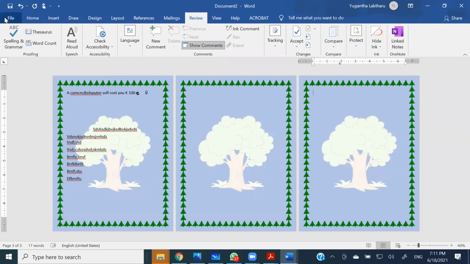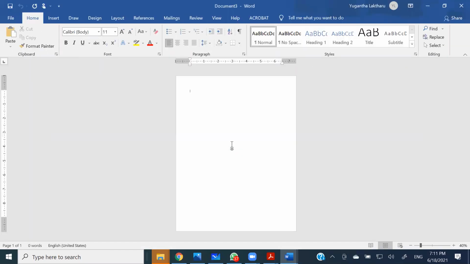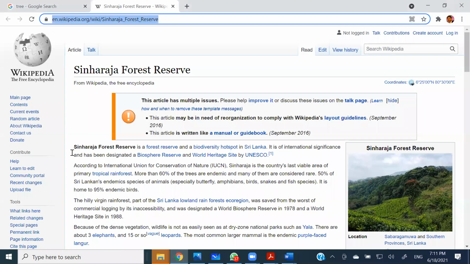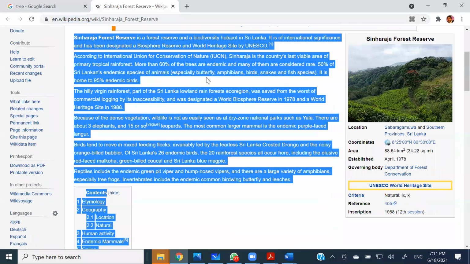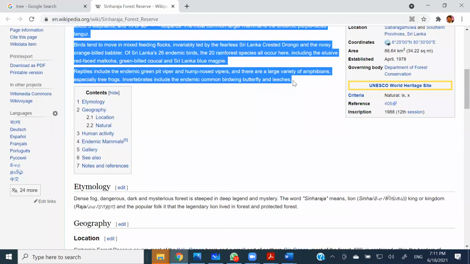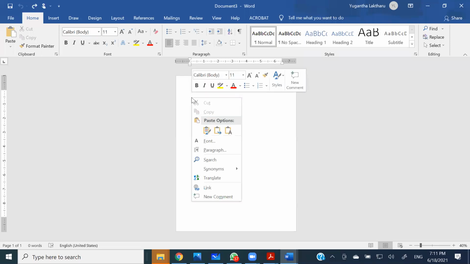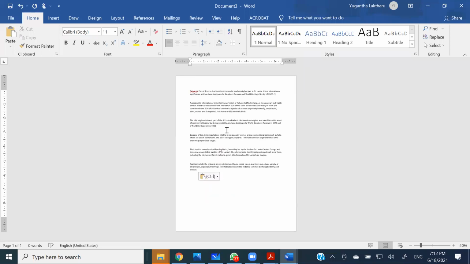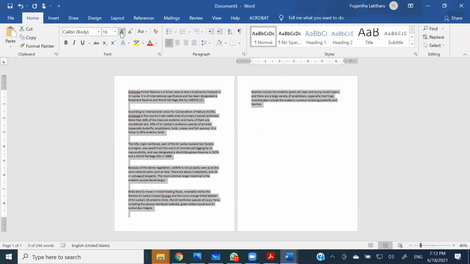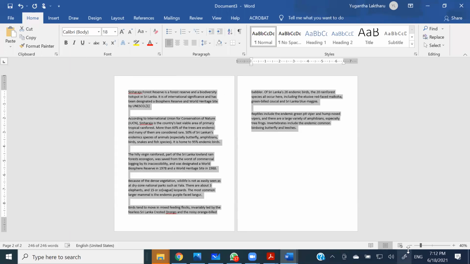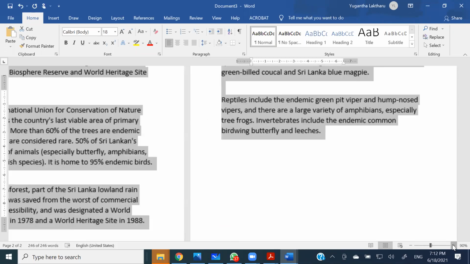So to do that, let me take a new page and copy some content. Yeah, I'll copy this from this particular location. Right now, I'll paste it and I'll increase the size a little. Yeah, and I'll come to 100%.